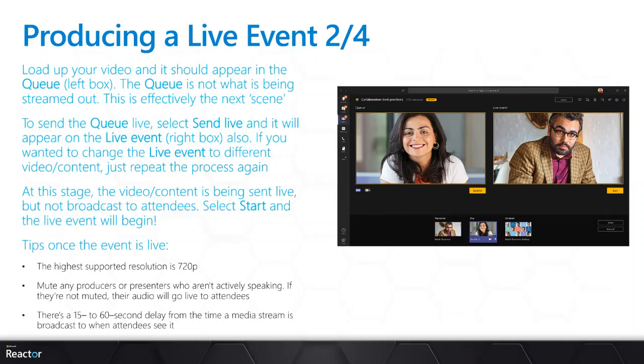So at this stage, it isn't actually live as in live to the attendees. It's live as in that's what's being sent from all the content that's being amalgamated into the Teams live event, but it's not actually being broadcast. So it's ready to go at the click of a button, but it's not actually live.